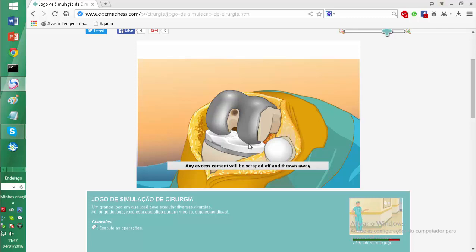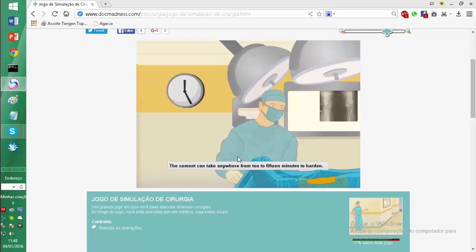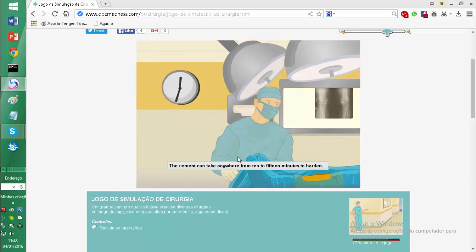Any excess cement will be scraped off and thrown away. Lay the leg flat on the table so the new knee components put pressure on each other. This allows the bone and components to bond with the cement. The cement can take anywhere from 10 to 15 minutes to harden.